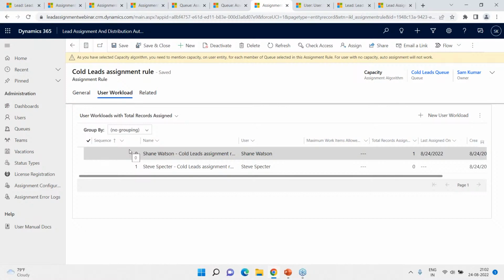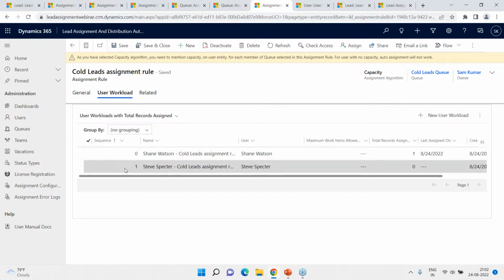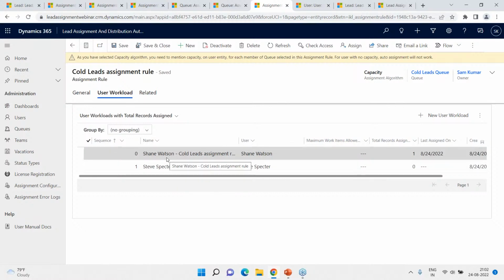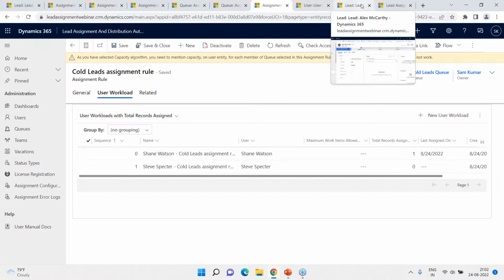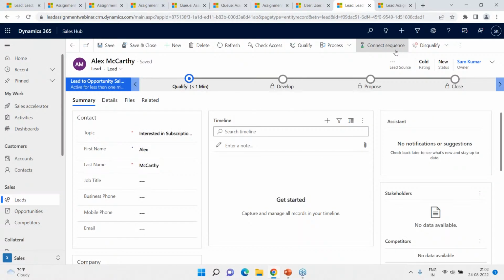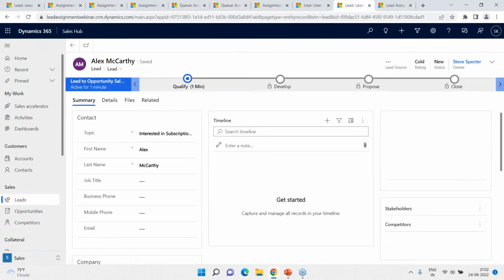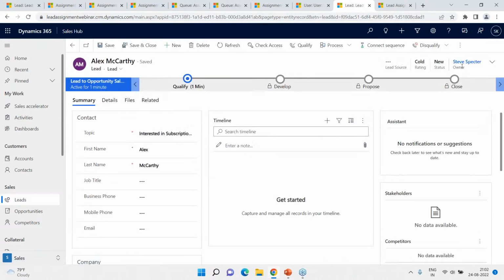For example, if I assign 1 to Shane and 2 to Steve, then the system will assign the first lead to Shane, and of course, it depends upon the available capacity. If the capacity is available, then that sequence would be followed. So let me go back to the lead and refresh this again. And here we have that lead is now assigned to Steve Spector.